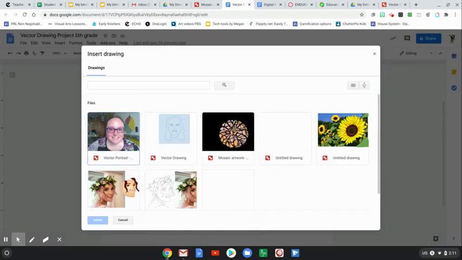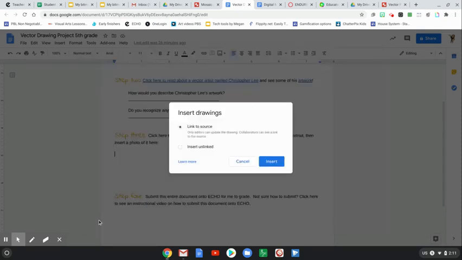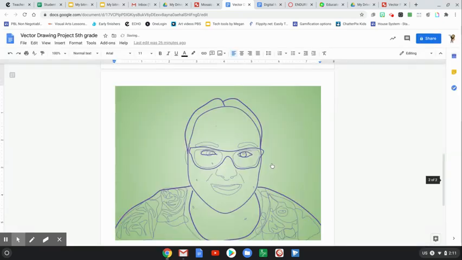You're going to find the drawing that you just completed. So this is the one that I was just working on. And a really important step, I want you to change it to Insert Unlinked. Okay, Insert Unlinked. Insert. Okay, and then from here it's just a picture at this point.